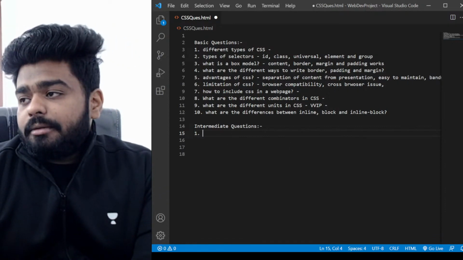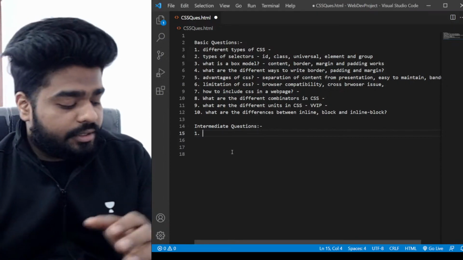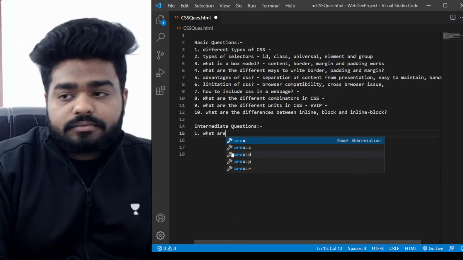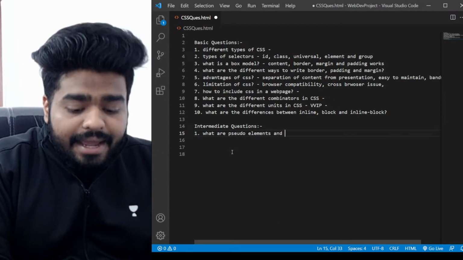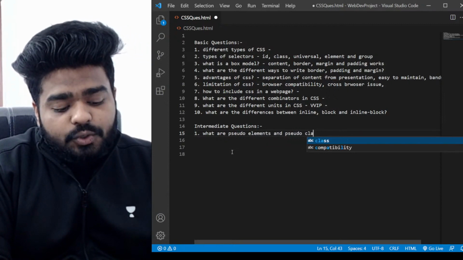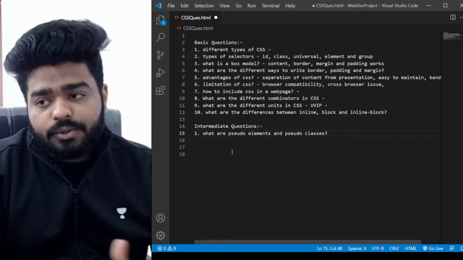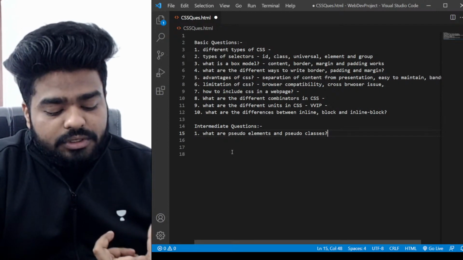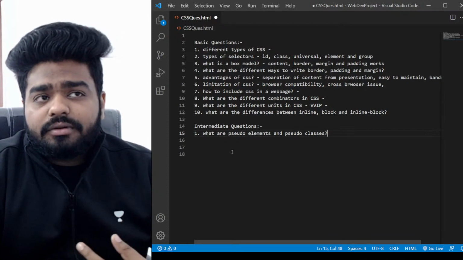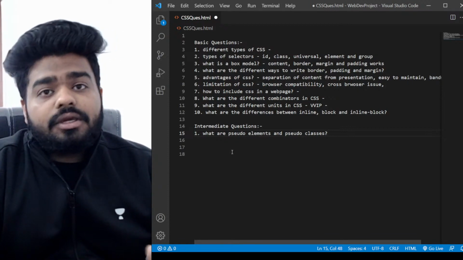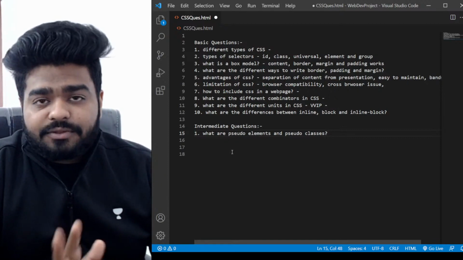Okay, coming back to intermediate questions, let's understand what these questions are and how you're going to answer them. So first of all, what are pseudo elements and pseudo classes? Again, understand there are two things, and this is a confusing question for you, because as you know, about visited, anchor, hover, active, link, these all things. But are these pseudo elements or pseudo classes? So that's where you will get confused.